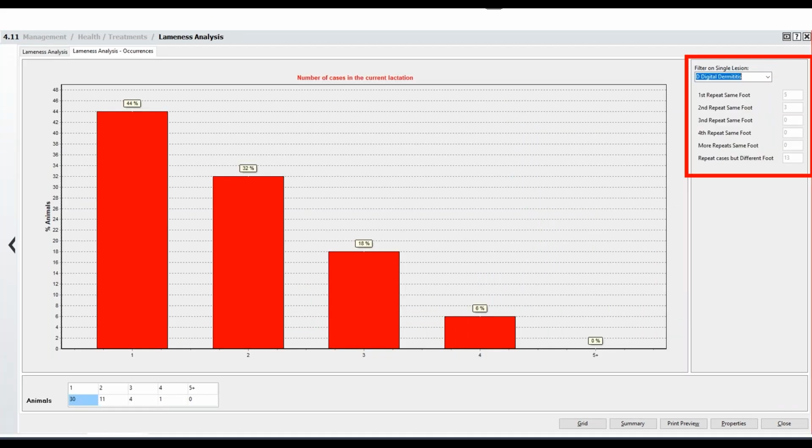The second tab here is the lameness analysis, and this is looking at occurrences. So this is in the current lactation, of the hoof trim cases that you've got, or the lameness cases that you've got, how many occurred one time, how many had 2 cases, 3 cases, 4 cases. So the red bars are going to total up to 100%. In this one, you can see that 44% were one time, and then you've got your repeats. So you can get a quick breakdown on that one.